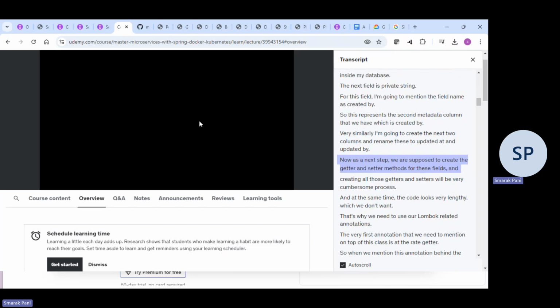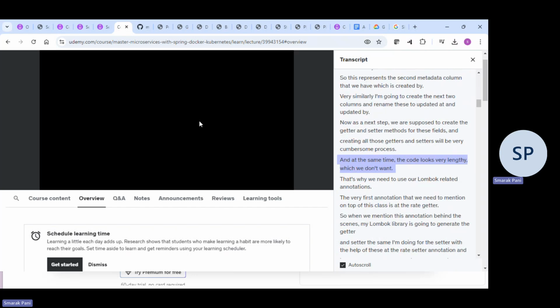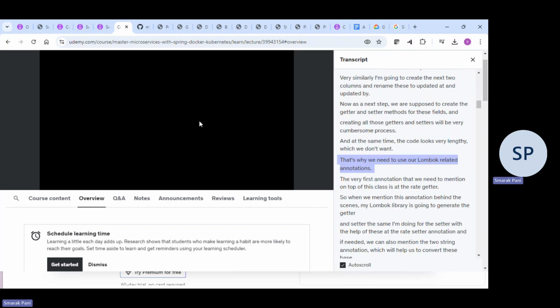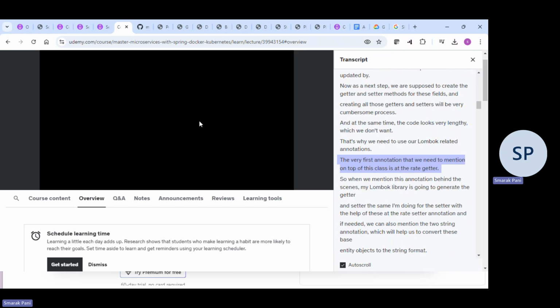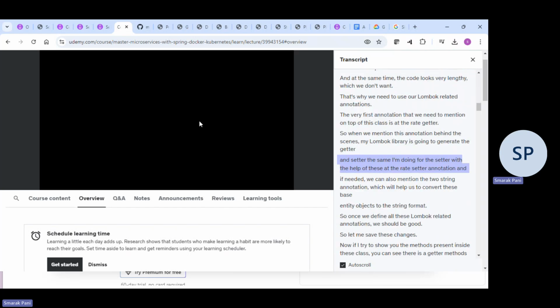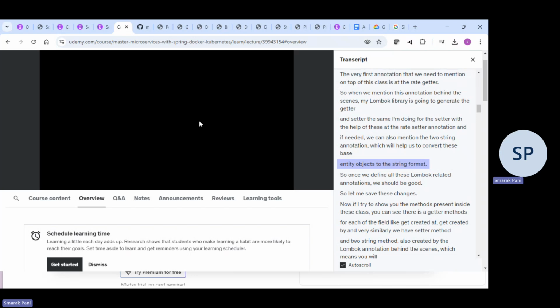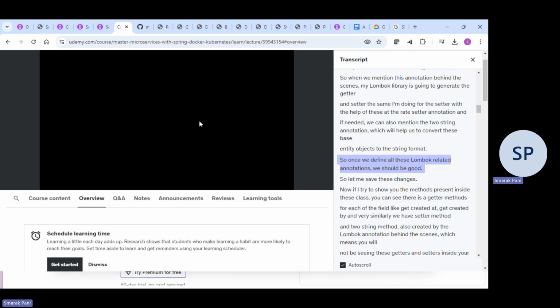Now, as a next step, we are supposed to create the getter and setter methods for these fields, and creating all those getters and setters will be a very cumbersome process. And at the same time, the code looks very lengthy, which we don't want. That's why we need to use our Lombok related annotations. The very first annotation that we need to mention on top of this class is @Getter. So when we mention this annotation, behind the scenes, the Lombok library is going to generate the getters. The same I'm doing for the setters with the help of the @Setter annotation. And if needed, we can also mention the @ToString annotation, which will help us to convert this BaseEntity object to the string format. So once we define all these Lombok related annotations, we should be good.